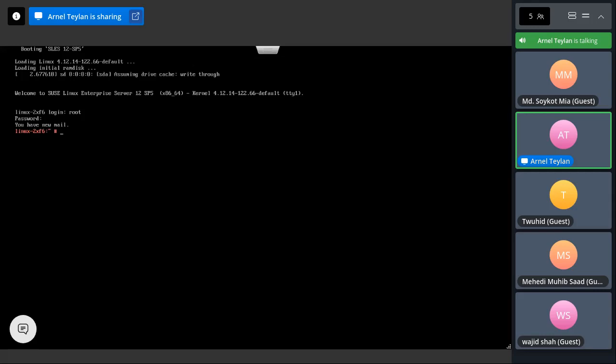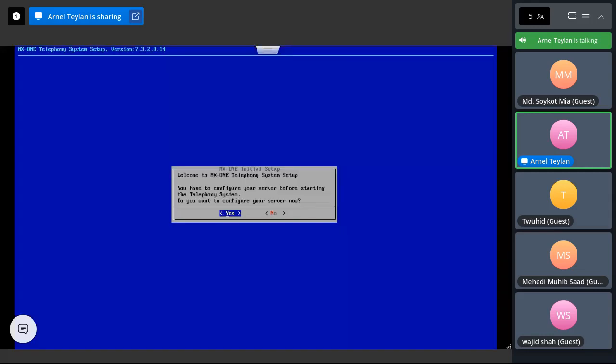The next thing that you need to do is net setup. When you start doing the net setup, you are now starting to install the telephony system. Okay, I'll click on yes. Yes, I'm going to do that.